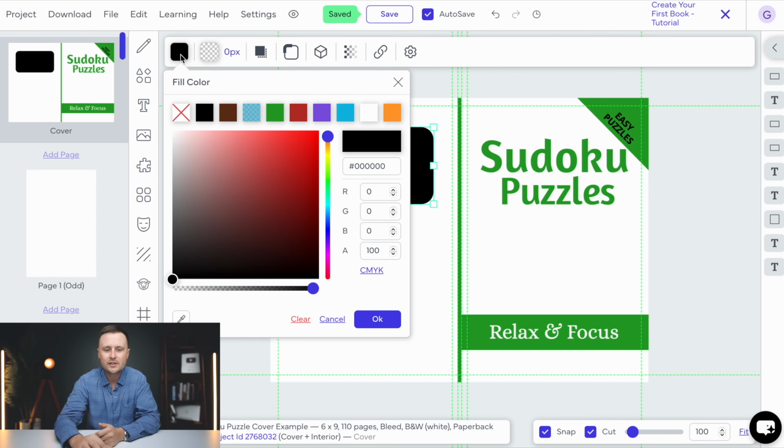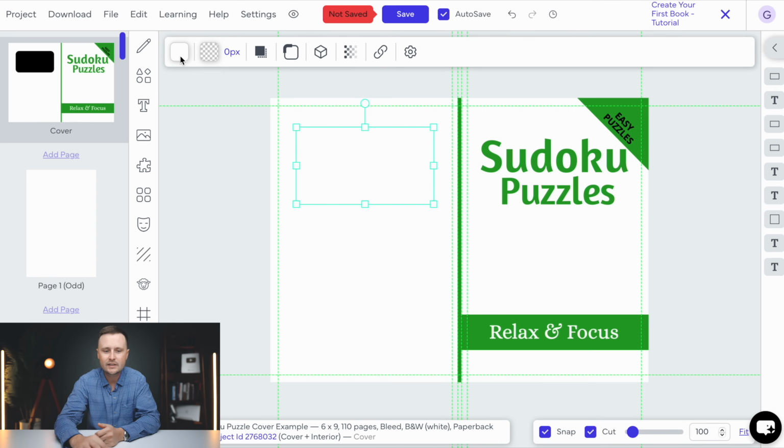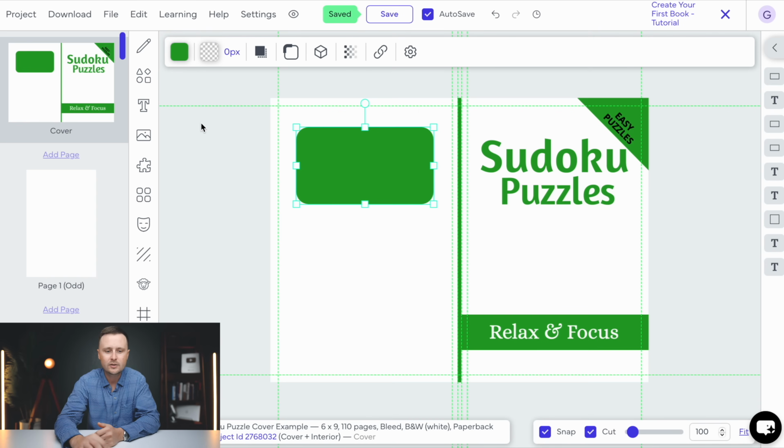Now at this point, if I were to change this to white, it would just disappear. We wouldn't be able to see it. So I'm going to change it to green just so we can keep an eye on this. And I'm going to add that text that you can see here that's over top of it. So let's go back over here.